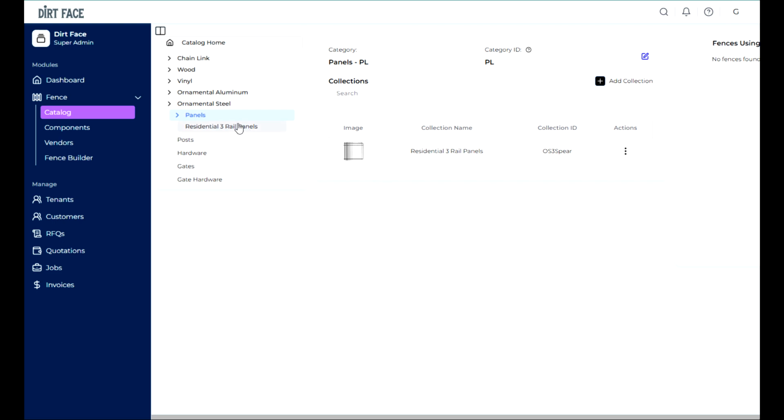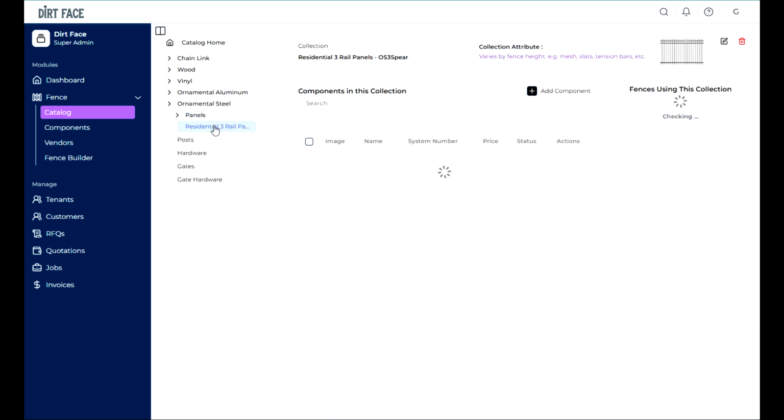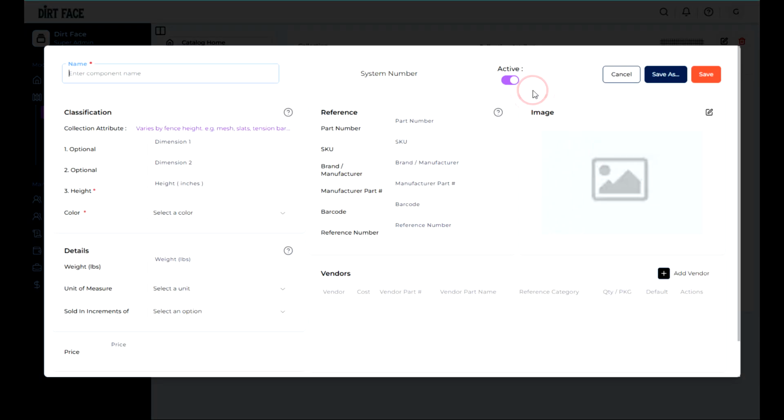Now I'll start adding individual components. I'll add 3 components, a 4-foot, 5-foot, and 6-foot fence panel. Required fields include name, dimensions, and color. There are no strict rules for naming components. I prefer to include plenty of details to prevent confusion with similar components and to improve searchability within the app.